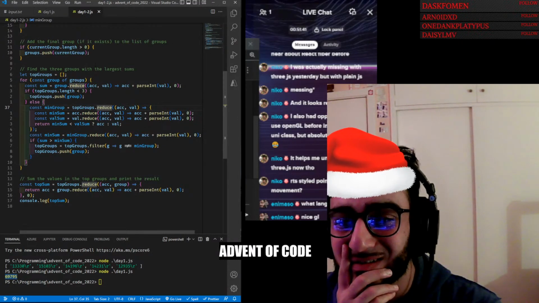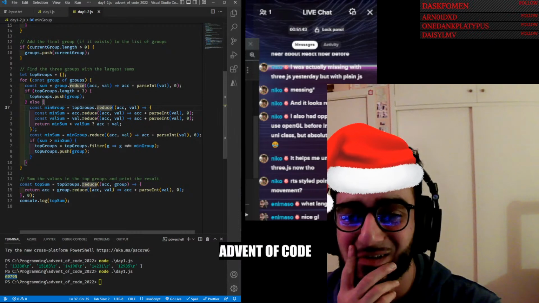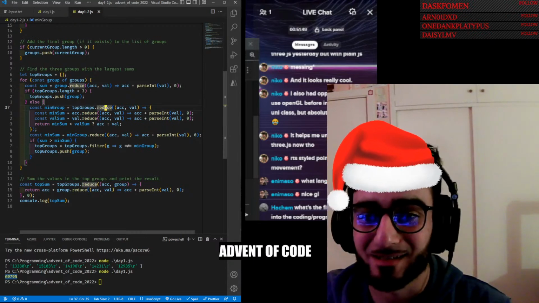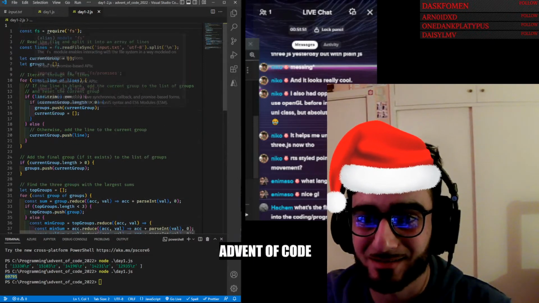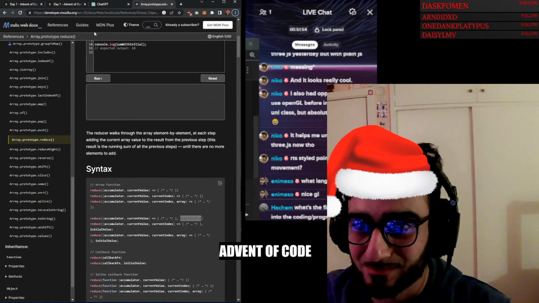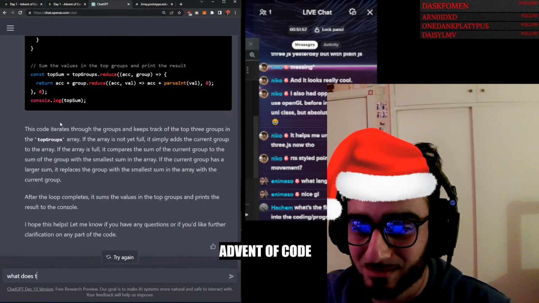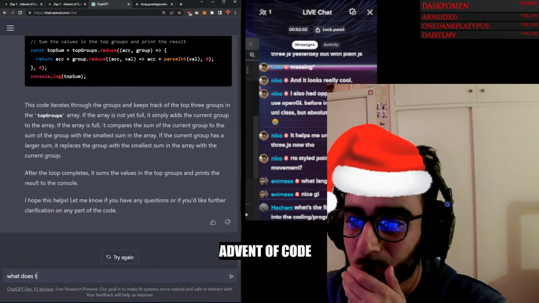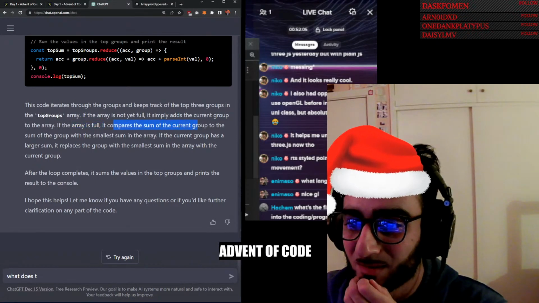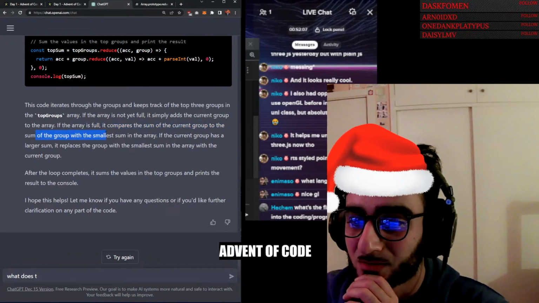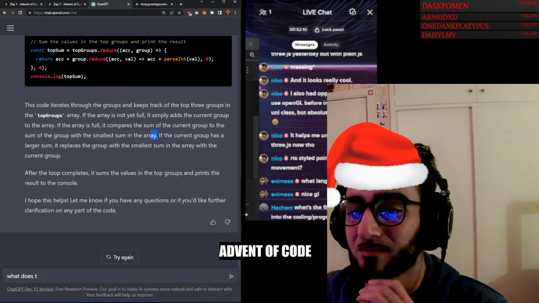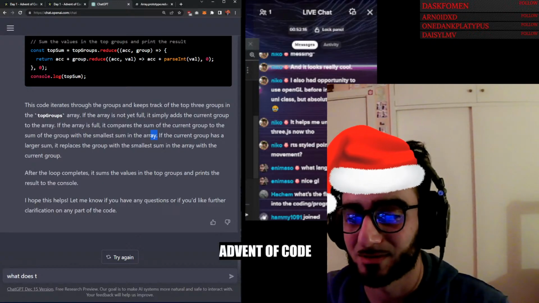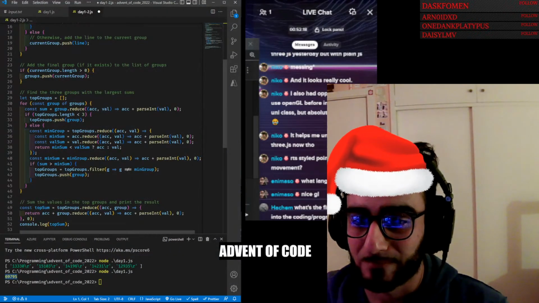And then now he's returning. Holy shit. Can I ask it to explain a line? Is that 37? No, it's not. Does it have line numbers? If the array is full, it compares the sum of the current group to the sum of the groups with the smallest sum. If the current group has a larger sum, it replaces the smallest sum. Is that what this does?